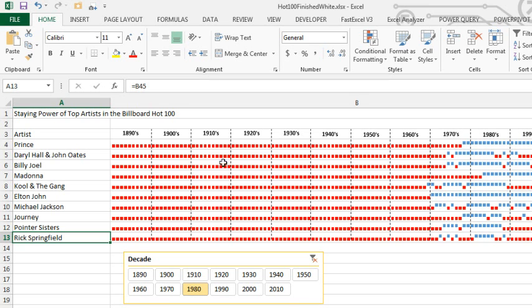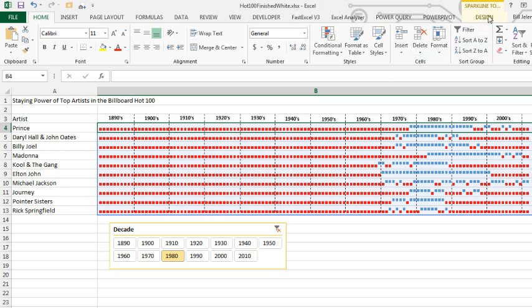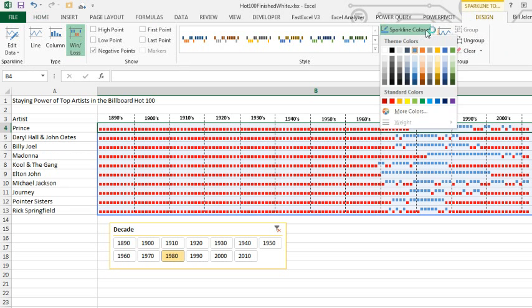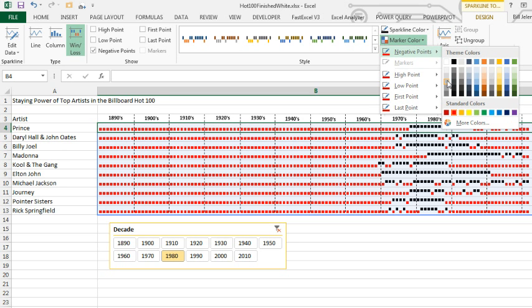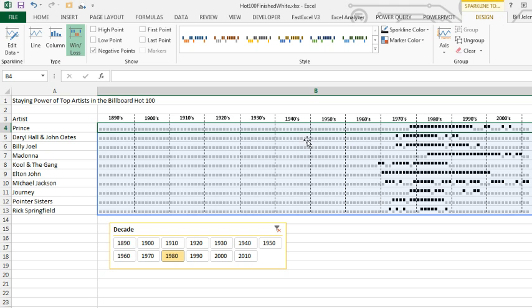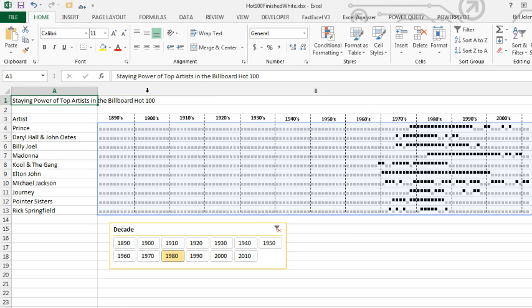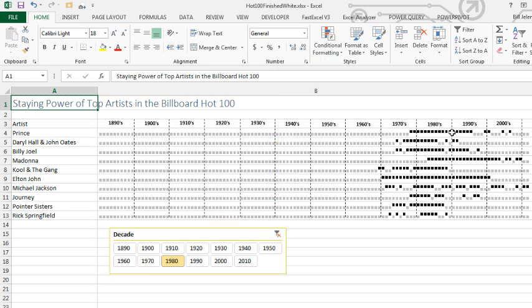All right, a few more things to change the Sparkline color. We go to Sparkline Tools. The regular color is just for the up, so that changes all the black things. And then to change the negative points, we'll go with like a nice gray there. The headline or the title, we'll use cell styles and go with title for that.